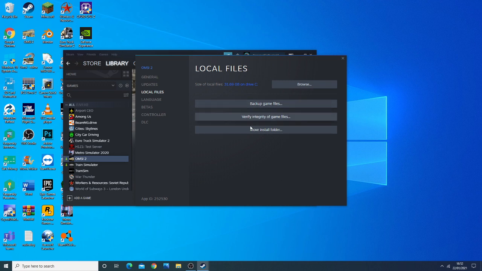One thing to mention is once it finishes verifying the game files, you're going to get a pop-up message. It's going to say X number of files failed to validate and will be reacquired, and then you're done.